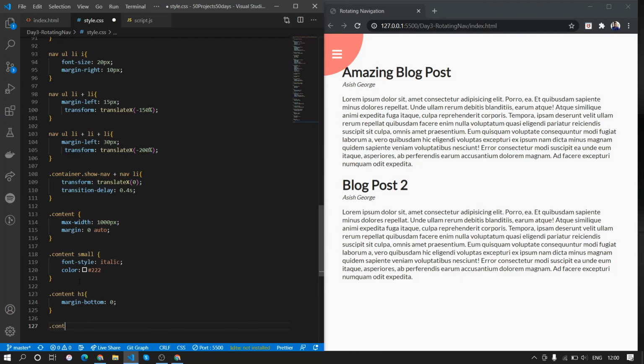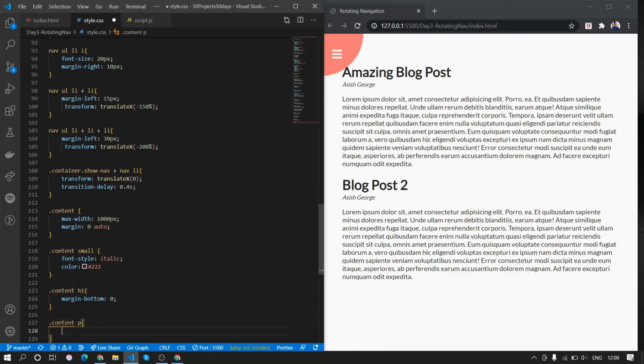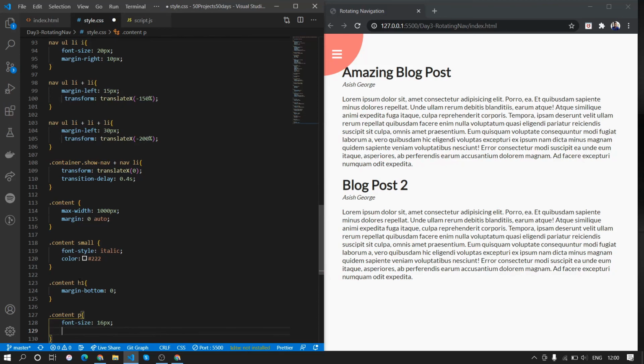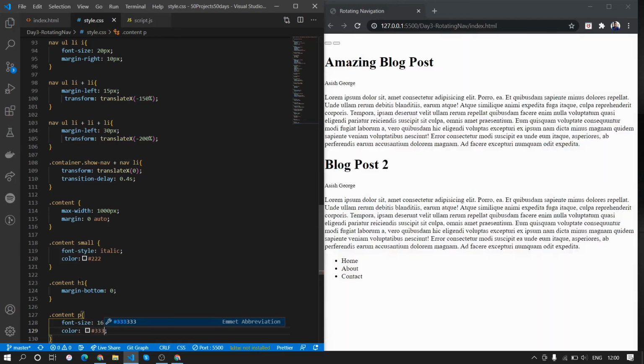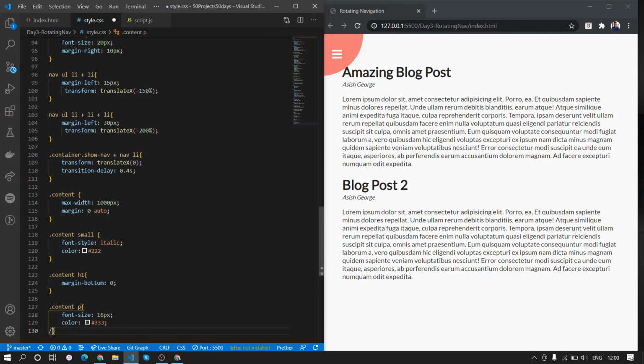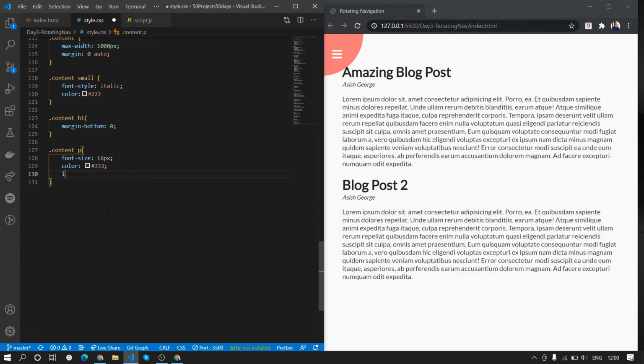and we'll add some styling to the paragraph as well. We'll increase the font size. We'll do a color of somewhat like that, and we'll just add a line height as well. So line height of 1.5.